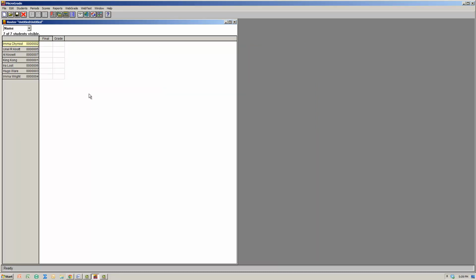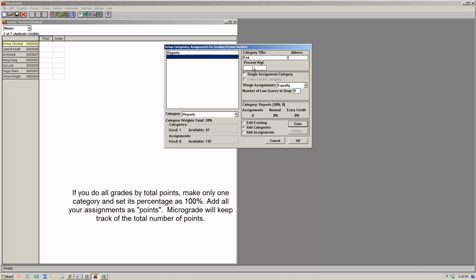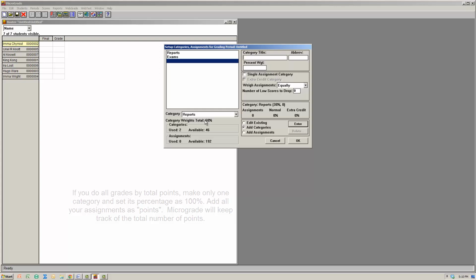And then I'll start entering my grade categories. So to do that, we'll go to Edit, Categories. You notice there's Control-G and Control-Y. Those are shortcuts. Let's say I have reports, and I want that to be 30% of the grade. I have exams, and that'll be 30% of my grade. And you'll notice that it's saying total weights are 60%. You can actually make the total weights be more than 100%. That's really up to you on how you want to do things.